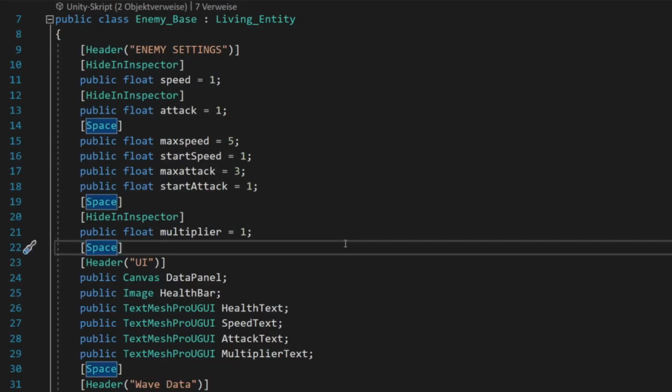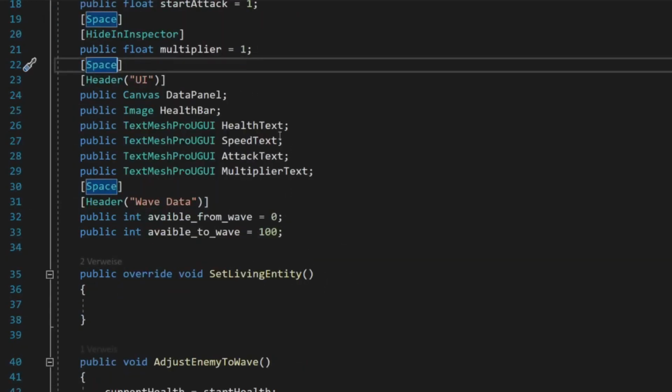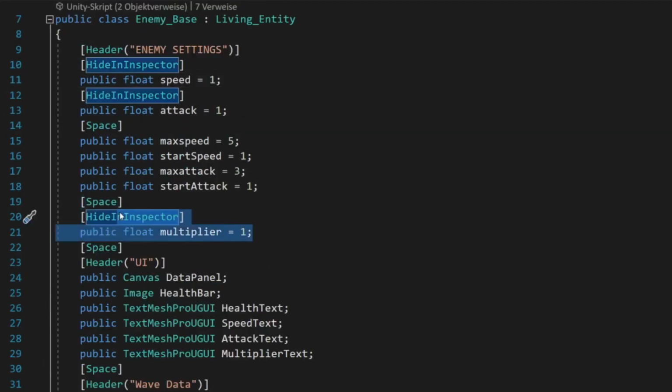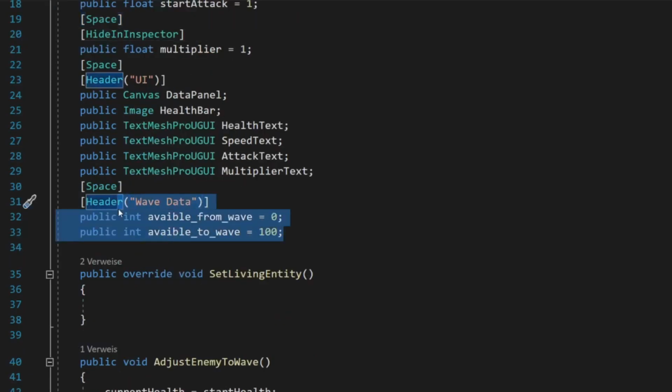So now I will show you my enemy script. The only relevant part here is my multiplier variable, as well as the available from wave and the available to wave variable. You can just copy them. The multiplier we need to multiply the speed, attack and health variable from my enemy script. The from wave variable tells us from which wave this enemy can spawn. The to wave variable says up to which wave this enemy can spawn.